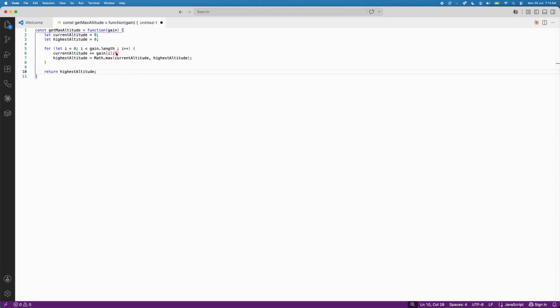If you watch it closely, the code at line number 6 is nothing but our prefix sum logic, wherein the current altitude starts from 0. So imagine this to be a sentinel array having the first element as 0. Then in the current altitude, we add the elements of the gain array. As soon as we add it, we calculate Math.max given the current altitude and the highest altitude. So when this loop ends, at last, we are going to get the highest altitude.